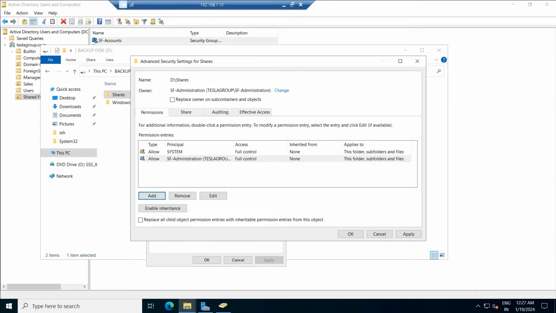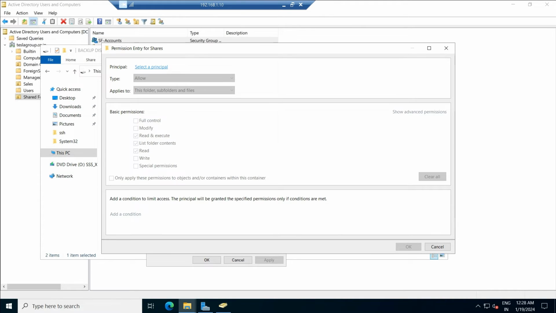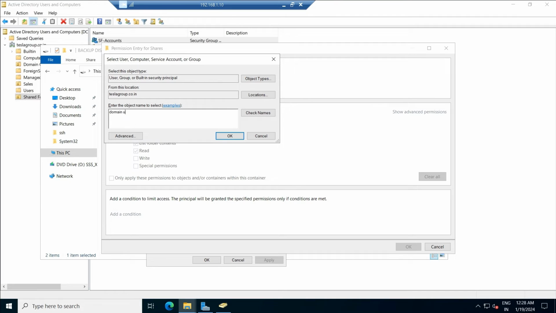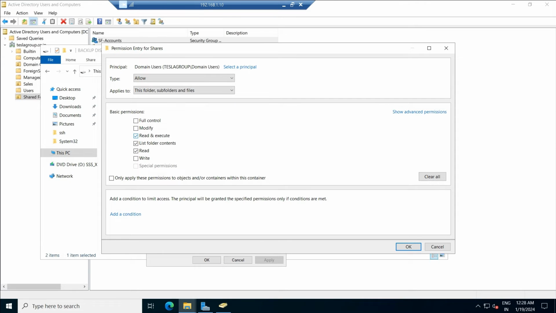The other one we are going to add is domain users. Add, select principal, domain users. Select domain users, click OK, and give read and execute permissions only. If you go to show advanced permissions, you can see what domain users can do. They can read the attributes, list the attributes, and read the data and read permissions only. So they can't delete, can't delete subfolders, can't take permissions, and can't take the ownership either.